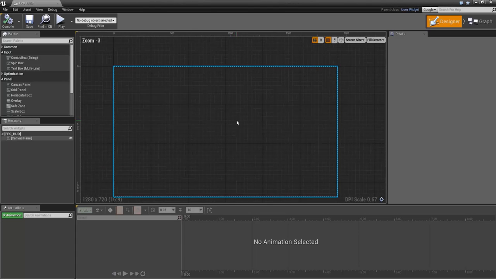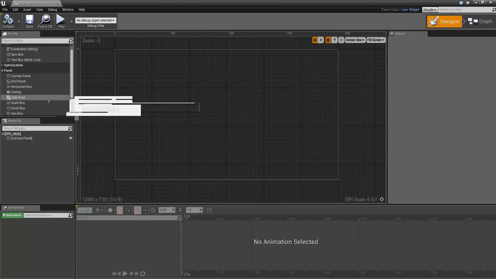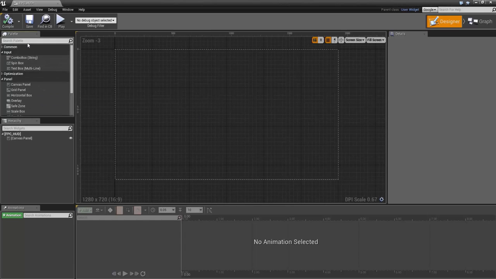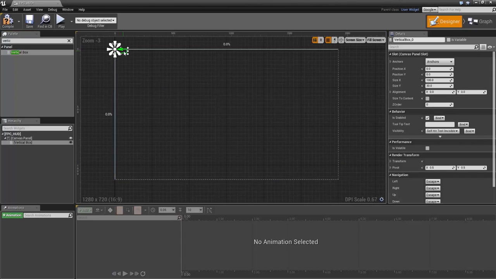Now, this canvas allows us to put any amount of these boxes over here onto it. What we're going to do first is grab a vertical box and attach it to the canvas panel. Now the reason that we're grabbing a vertical box is because we want our health and stamina bars to be centered in the middle of our screen. And to do that, we need to anchor it. We can easily anchor both of our health and stamina bars to the same place by using a vertical box.